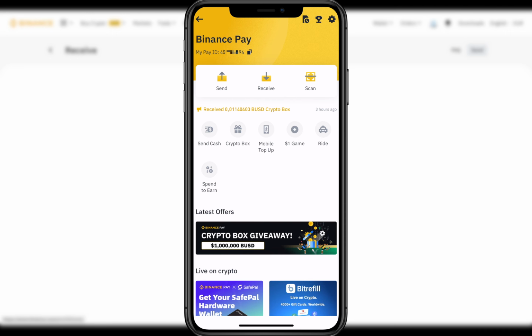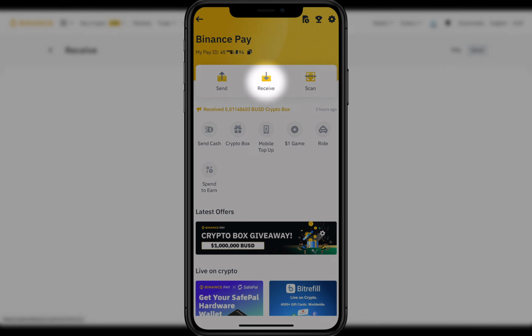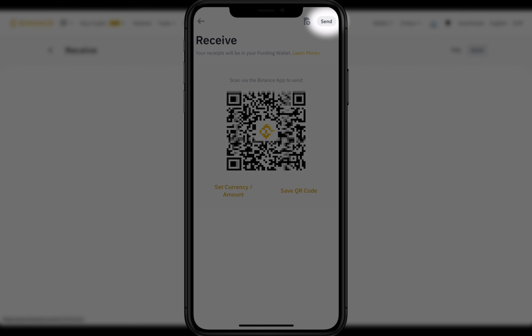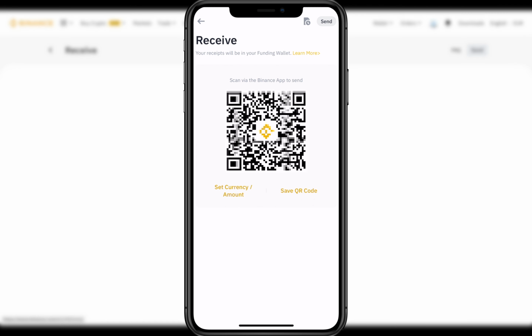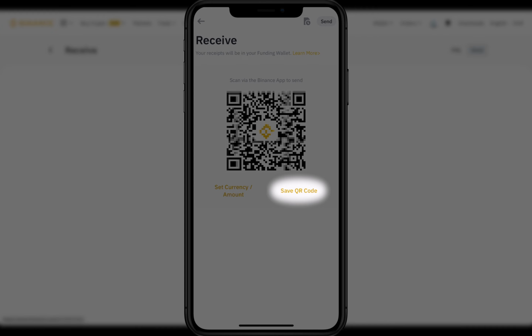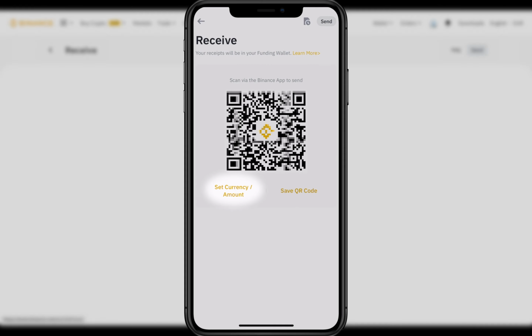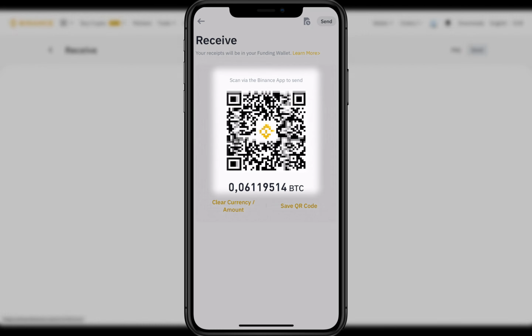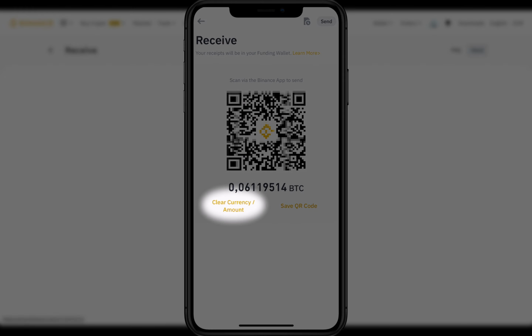In the app everything is pretty much the same. Go to the receive screen. You can easily switch between send and receive screens as well. Save the QR code directly to the photo album of your mobile phone. Or make a custom one and define crypto, amount and a note. And you can clear all these settings.